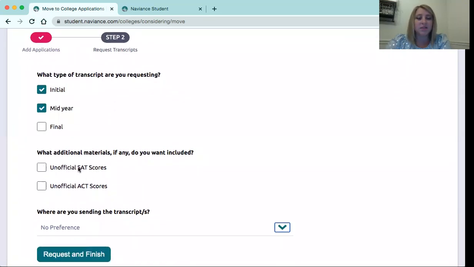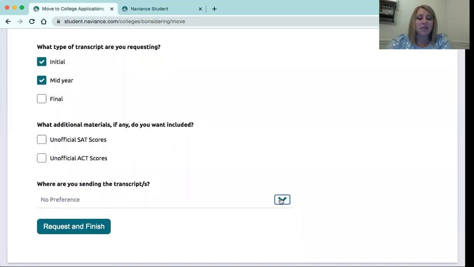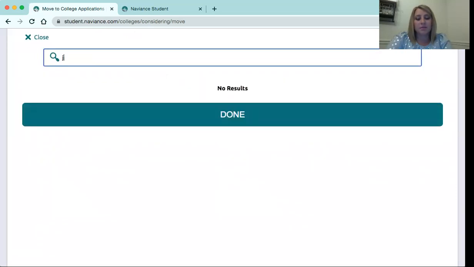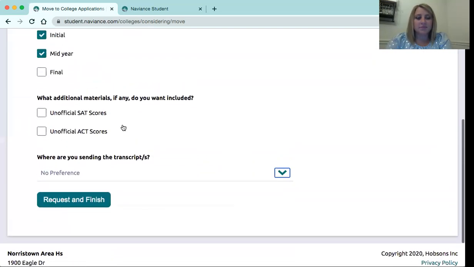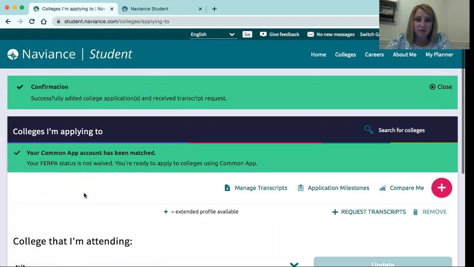You're also going to determine if you want to send your SAT scores and your ACT scores or not. A lot of schools aren't requiring them as much, and because there's been a lack of opportunity to take them, it's okay to not attach them. But if you want to be qualified for specific scholarships, you might have to. I'm going to decide that I don't want to attach mine and therefore leave them unchecked. Where I'm sending them, if I have no preference, I'm going to leave that blank. If I do, I'm going to click the down button, search, and I'm going to search Kutztown, done. And I'm going to do request and finish. So now I've successfully added a college application and sent a transcript request to my school counselor.